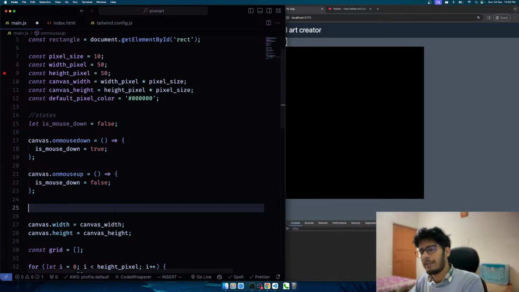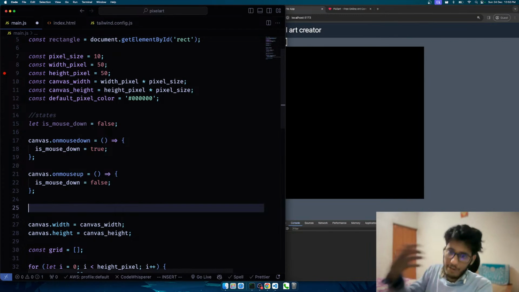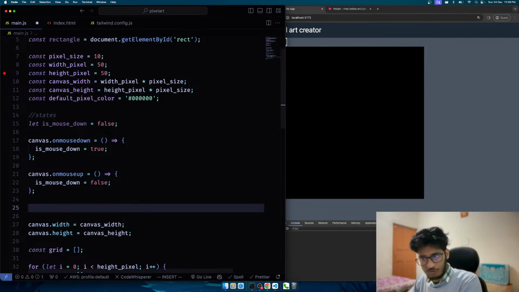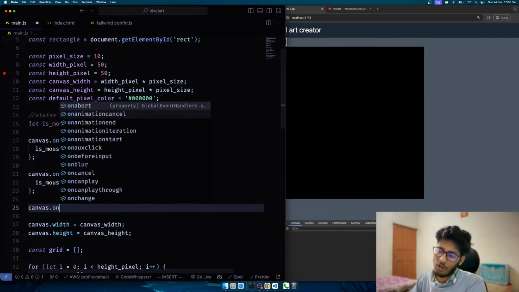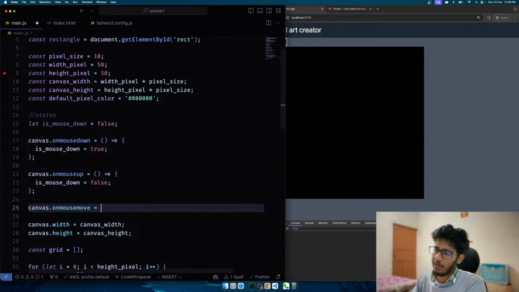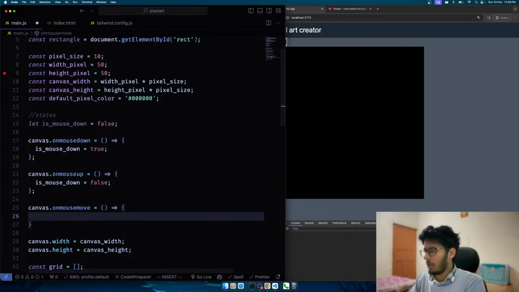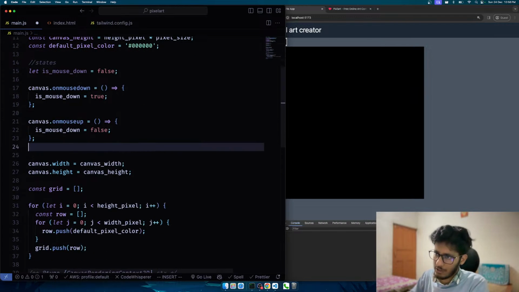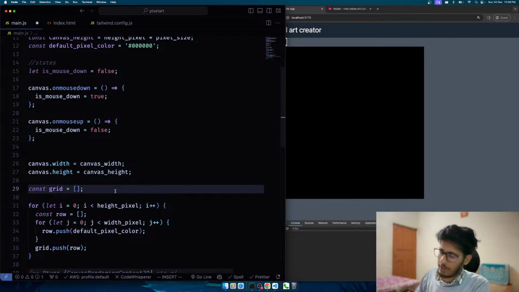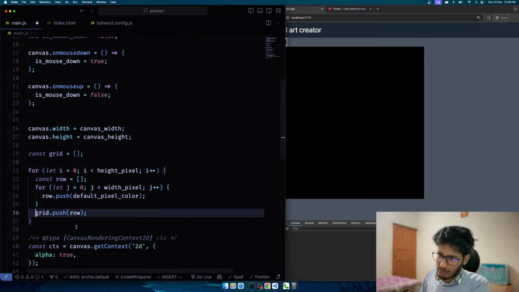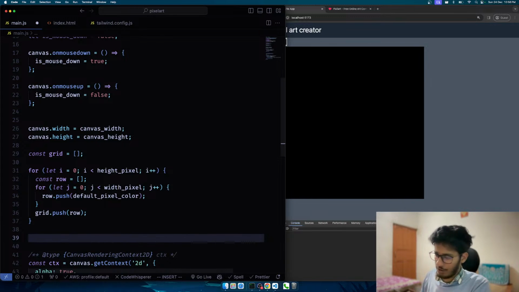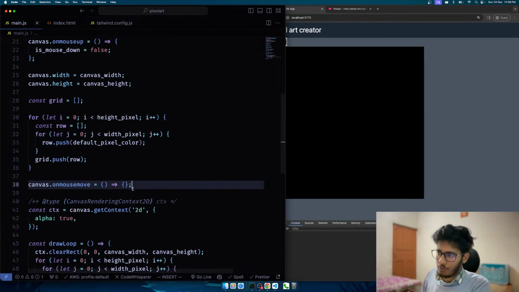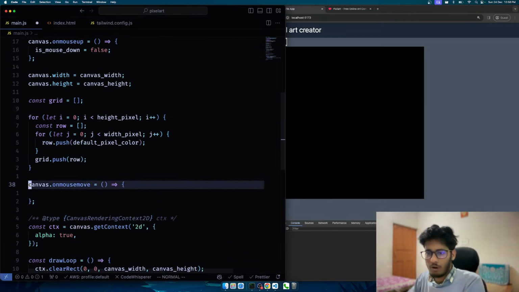Cool. So the next very important event for us is when the mouse moves over the canvas. So we can say canvas dot on mouse move, and then we can change the pixel grid. But this is only valuable because we want to change the pixel grid. I think we should do it after all these things are done. So over here maybe. Yeah, cool. So we get a lot of things.